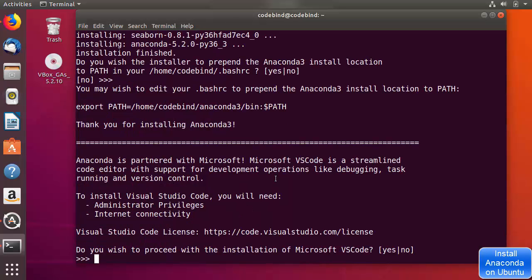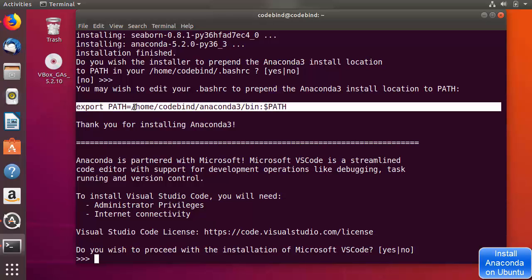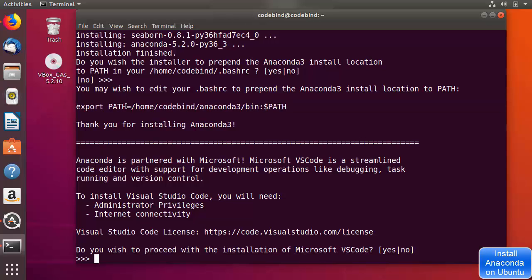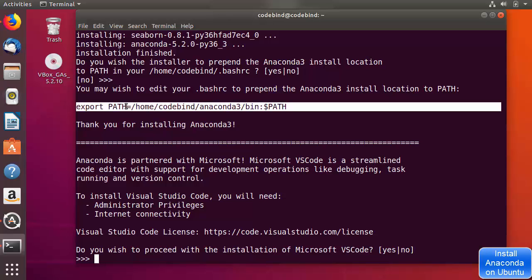So now the installation of Anaconda is almost completed, and at last it will ask you two questions. First question is, do you wish the installer to prepend the Anaconda install location to the path? And here you must ideally type yes. By mistake I have pressed an extra enter key here, so this step in my case is skipped. But if you see this question, you may want to type yes here, which will append this export to your bashrc. And now because I haven't typed yes here, I need to add this path manually to the bashrc file.